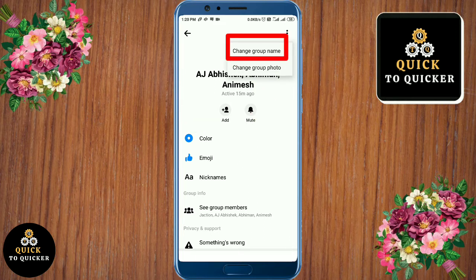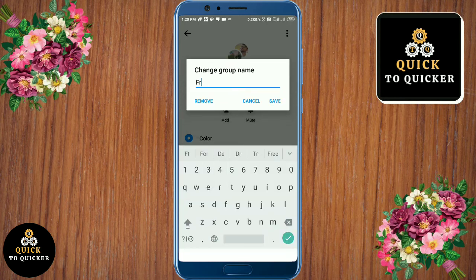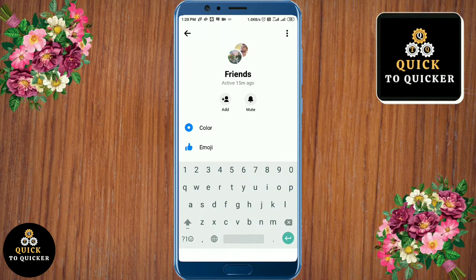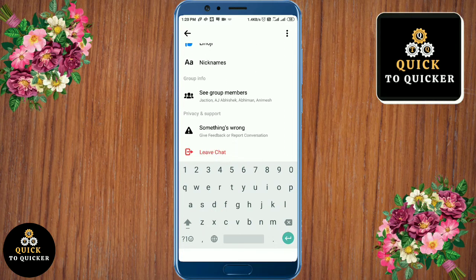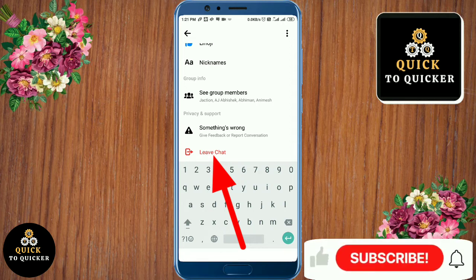Then if you want to change the group name, then click on change group name option. And if you want to change the group photo, then click on change group photo option. If you do not want to be in this group, somehow you can leave this group from here. You need to tap leave option from here.